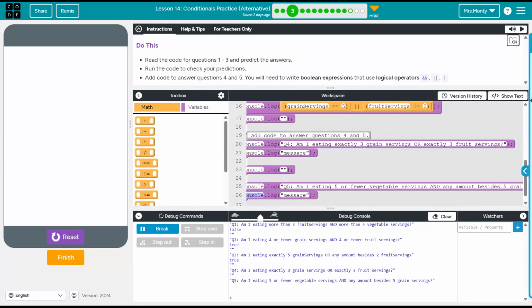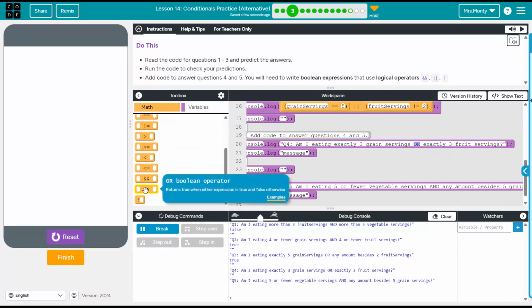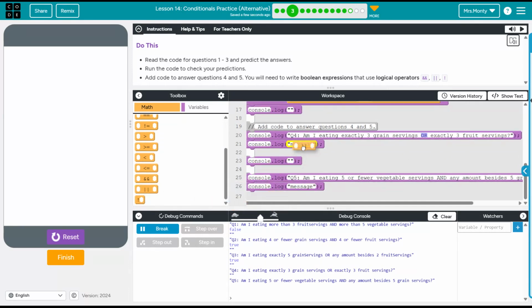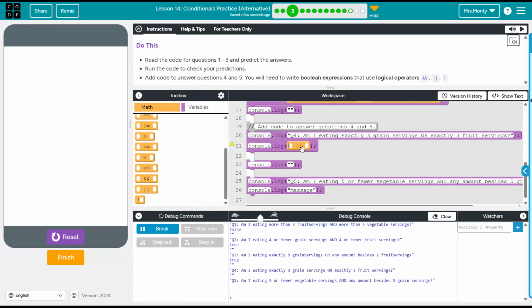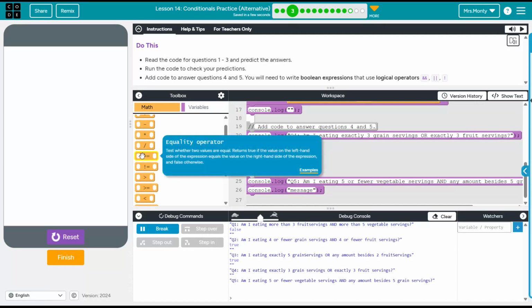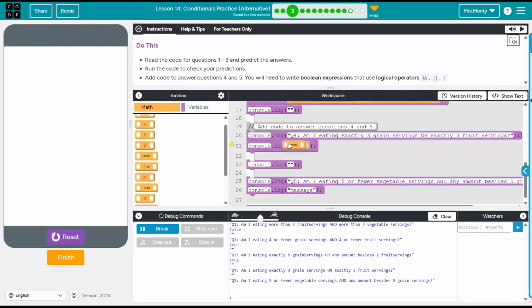All right, and then we can go back to our math toolbox. So we have, am I eating exactly 3 grain servings or exactly 3 fruit servings? All right, so again, or is the word that is in capitals here, so we know that we need an or Boolean operator in between our two statements. So we're dragging in that vertical slash symbol for the or. On the left side, it's saying, am I eating exactly 3 grain servings? Okay, so if it's exactly 3, it needs to be equal to 3. So we're going to pull in our equality operator over here on the left side.